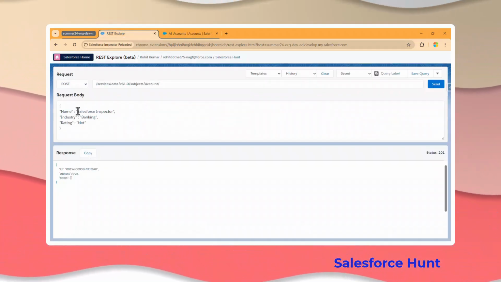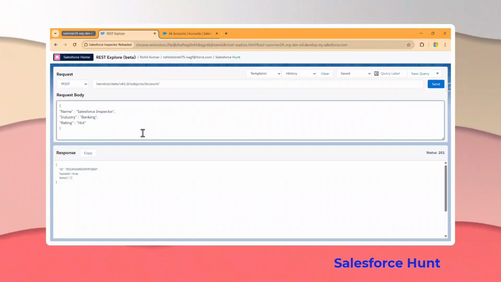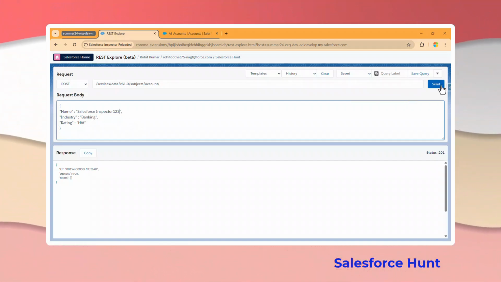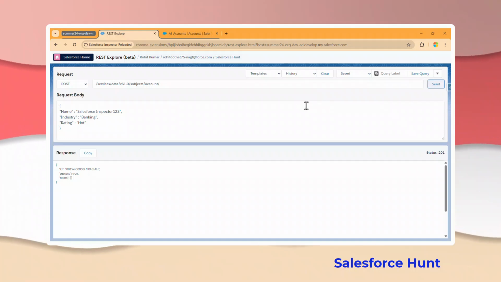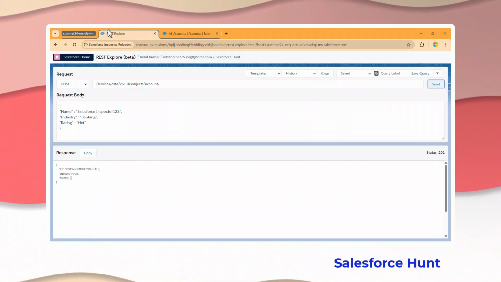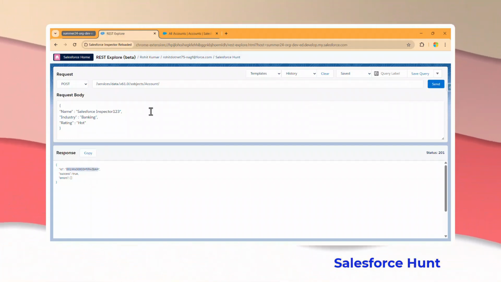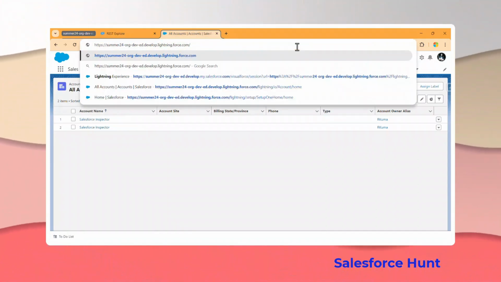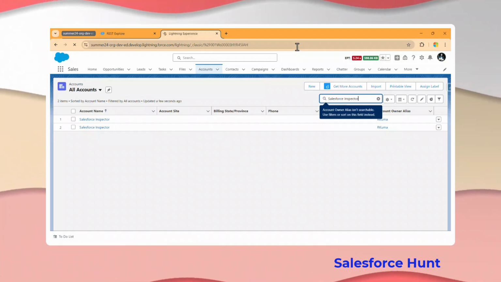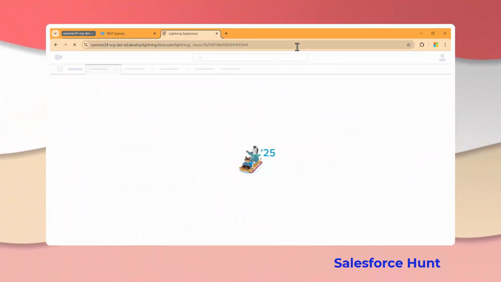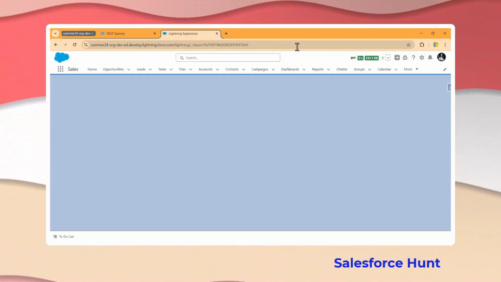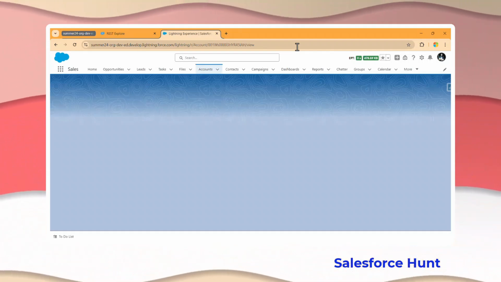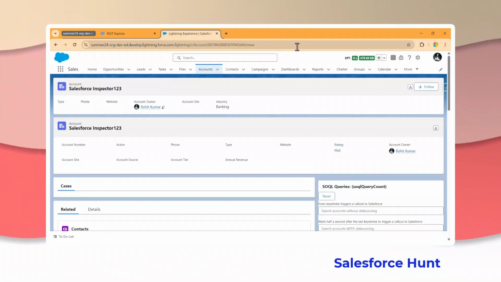So let me try to create another one, Salesforce Inspector 1, 2, 3, something like that. Okay, and just hit enter, and now it's created this record. Let me copy this ID, and directly we can paste here. Okay, and we can check whether this record is created or not. So just let me check this. Now it will open the account record, and this is Salesforce Inspector 1, 2, 3.